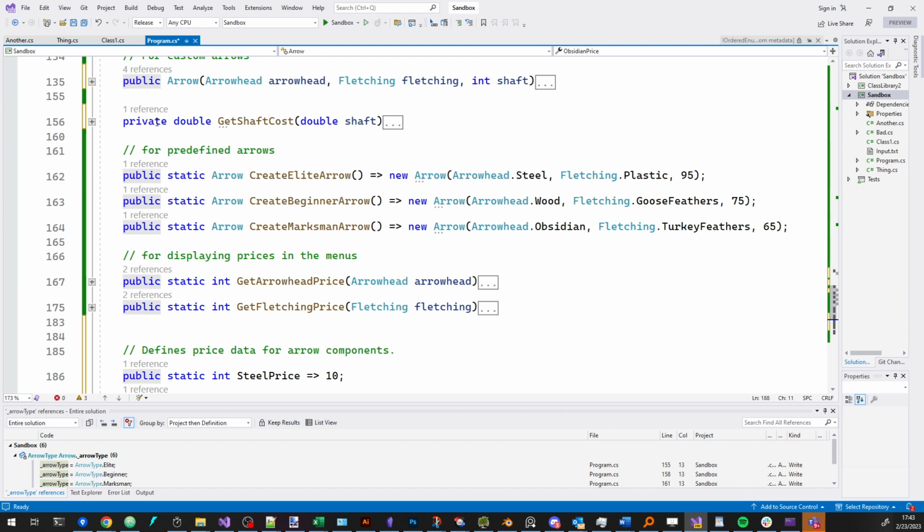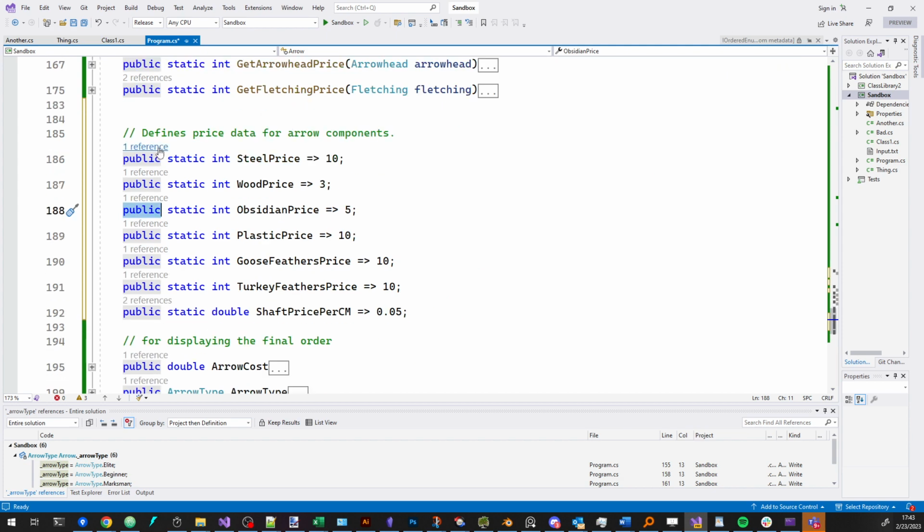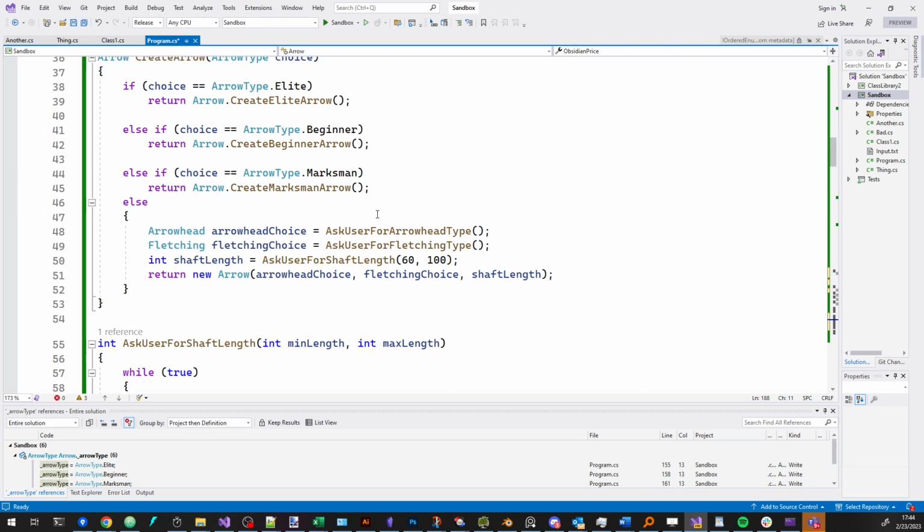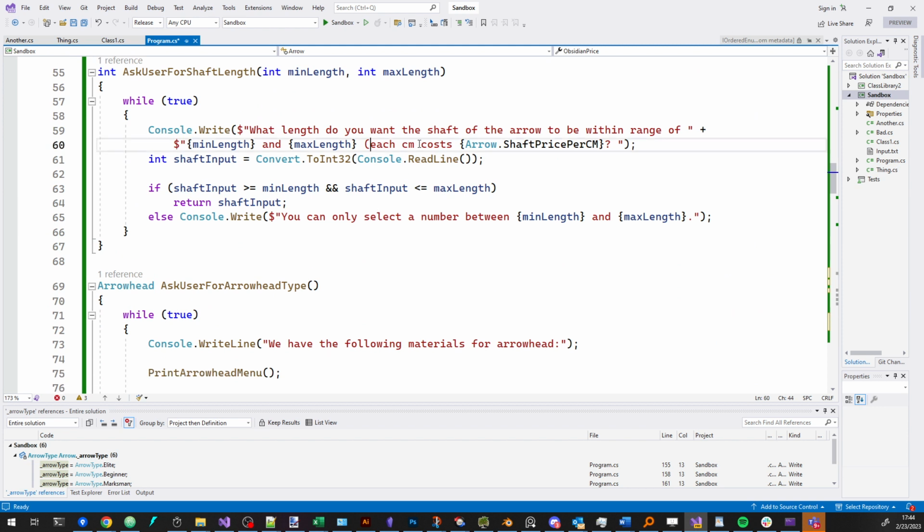In that circumstance, all of this stuff should be private, but then you lose your ability to, at least up here, say this type of stuff. You have to say, oh, well, here's the basic arrow, and it's got plastic fletching and a steel arrowhead, and it's 72 centimeters long. Anything you want to change about it? And it costs this much. Do you want to change anything about it?